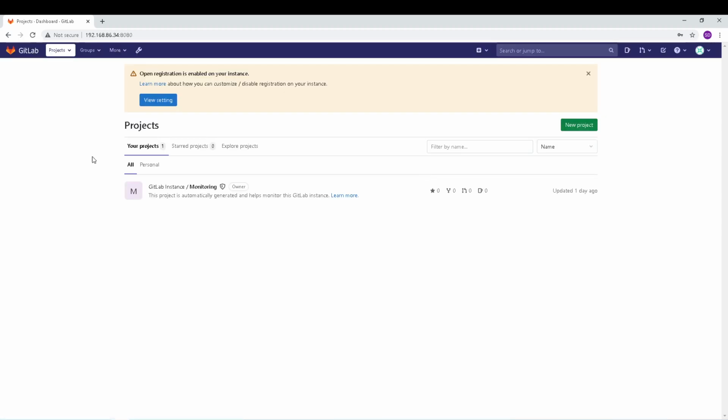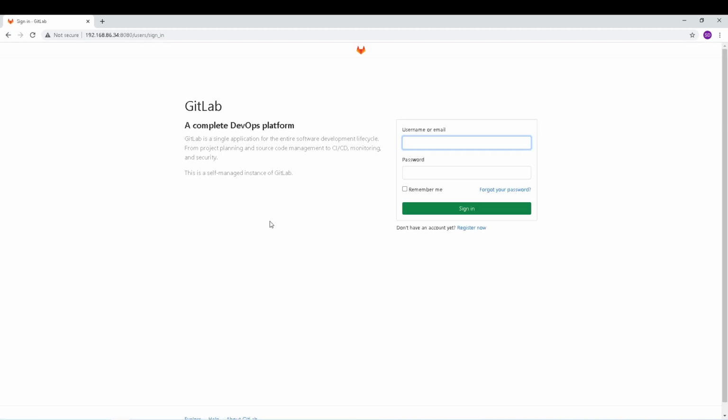Once I log in to the home page, you can see that there is a warning that says open registration is enabled on your instance, right? So what does that mean? It means, if you have noticed during the login, let me show you in the sign in page, you can see that there is something that says don't have an account yet, register now. So anyone who knows the URL of the application can register themselves.